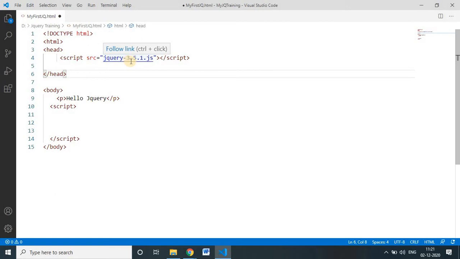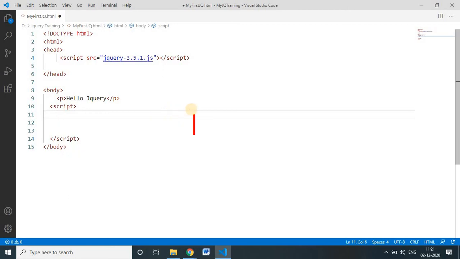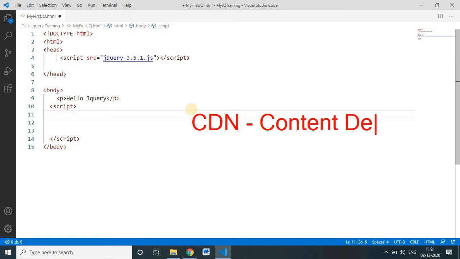I have given the reference to the file which is in my drive. This is one way to give the reference. Another is the minified file, and the third way is a CDN. What is the meaning of CDN? Content delivery network. So what is meant by content delivery network?